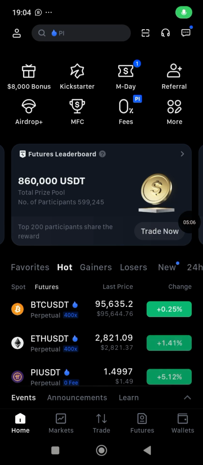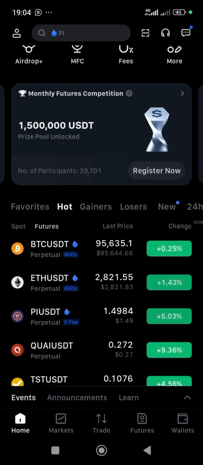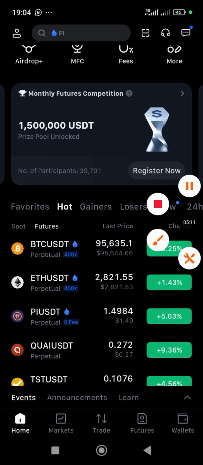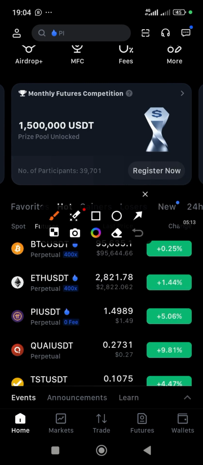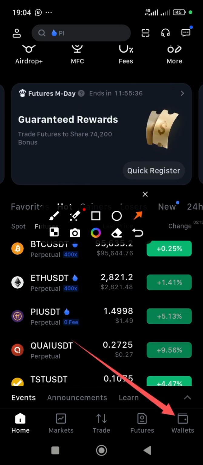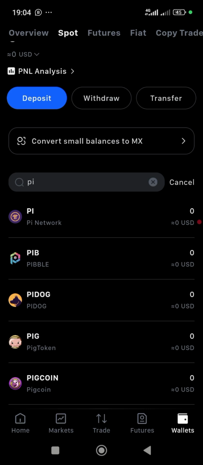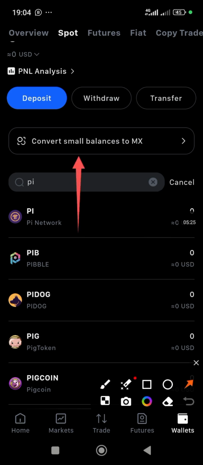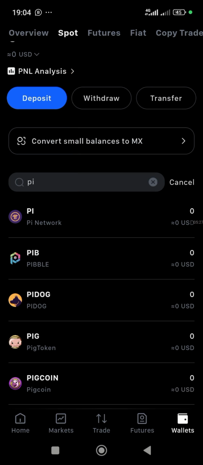So this is my MEXC exchange, and you can see that Pi also was listed here. What I have to do now is to come down to this particular place, to wallet. I have to tap on wallet. Still, we have to be on spot. Don't forget that you have to be on spot. That is very, very important. So let's tap on Pi.